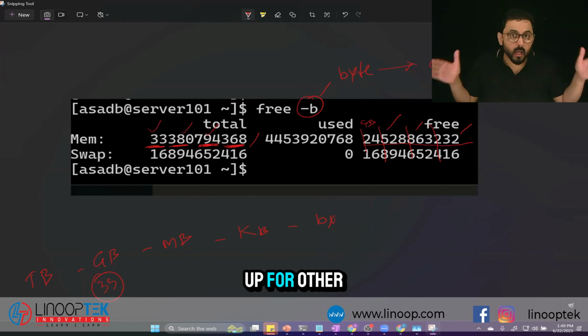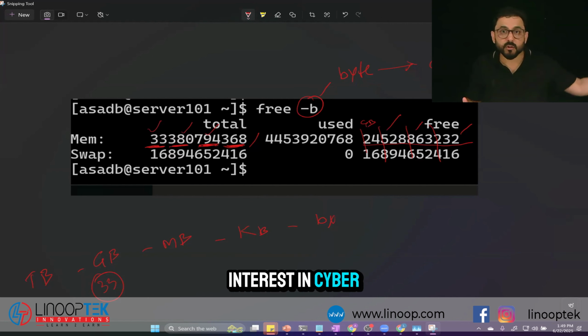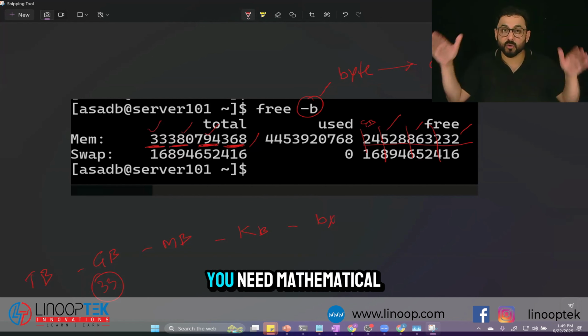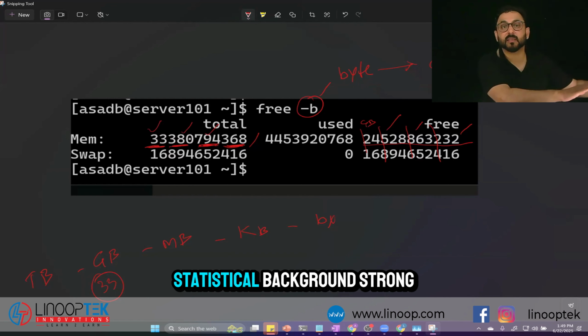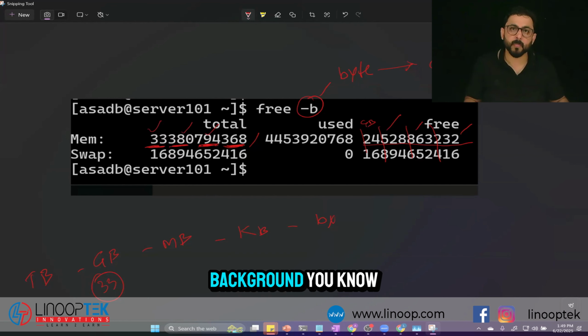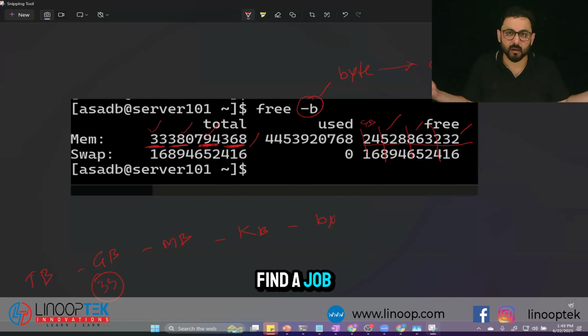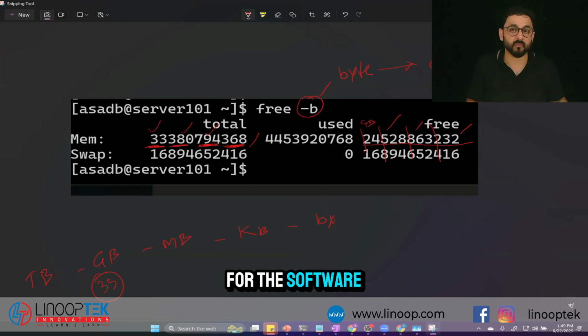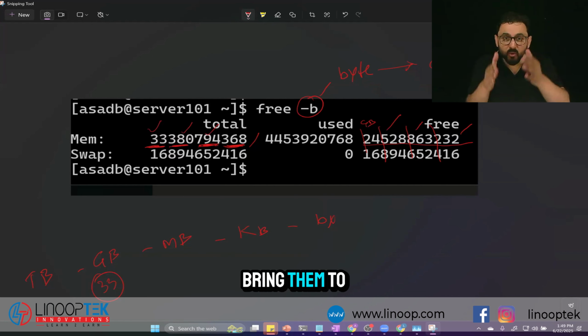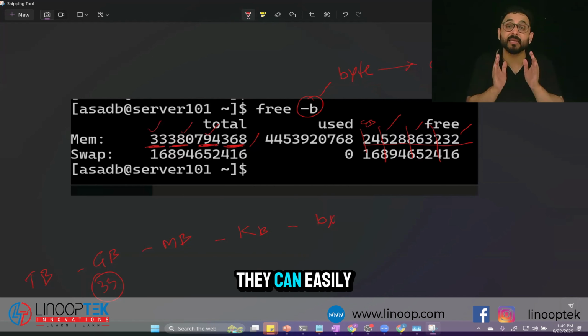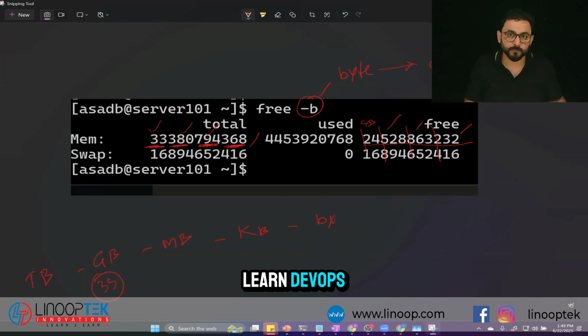I want you to go sign up for other courses, if you have interest in cybersecurity, if you have interest in AI. The challenging part in AI is you need a strong mathematical and statistical background. I see kids graduating with computer science degrees now, and they cannot find a job. Send them to my class. There's absolutely no job for the software developer outside. Bring them to my class because I can teach them, they can easily learn DevOps.